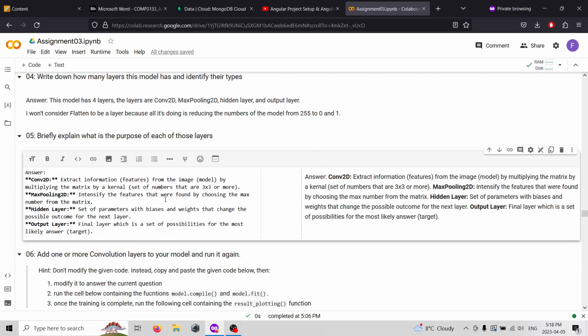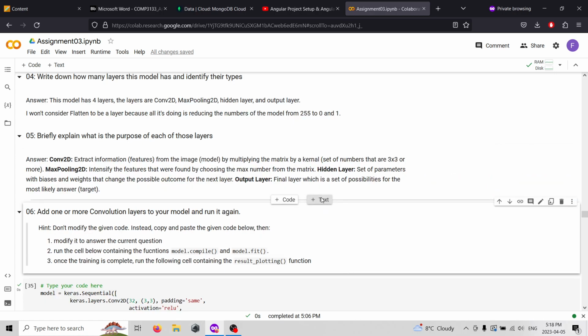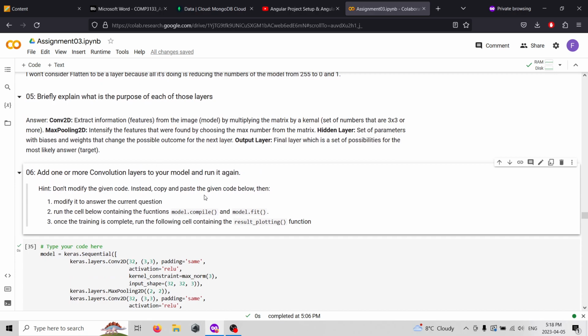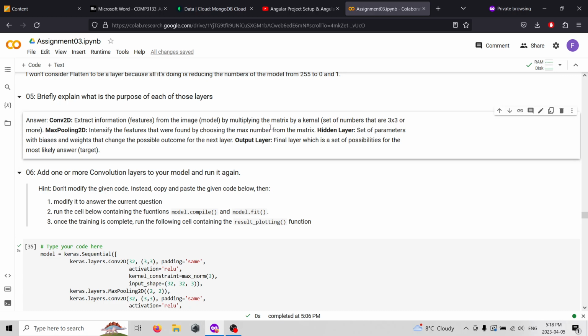So the kernel was everything negative except the bottom left, middle, and top right to get all the 45-degree angles. Okay, MaxPooling2D: intensify the features that were found by choosing the max number from the matrix. So the new matrix that you got by multiplying the image by the kernel, you just look for the biggest number, and that's the one that you choose. All it's doing is basically reducing the Conv2D output by 2 every time, because you're only choosing one number, the max number out of the set.